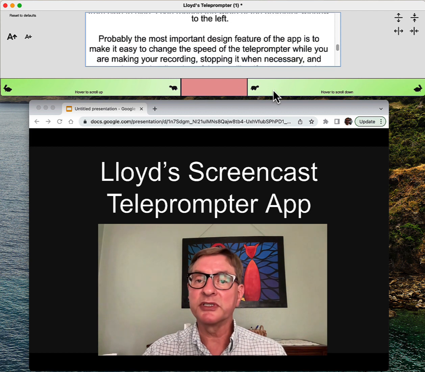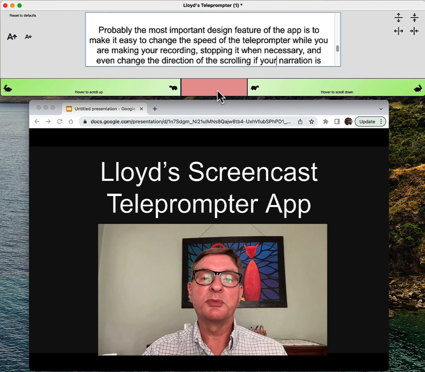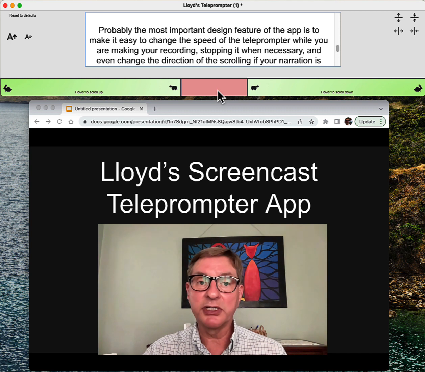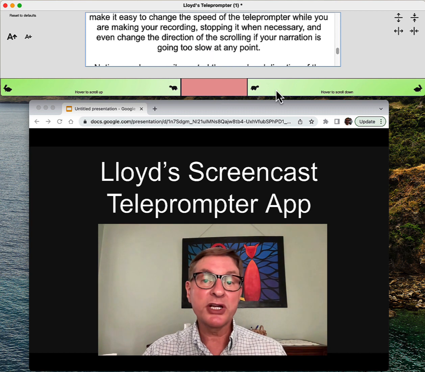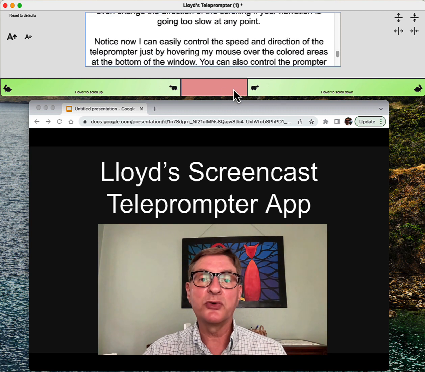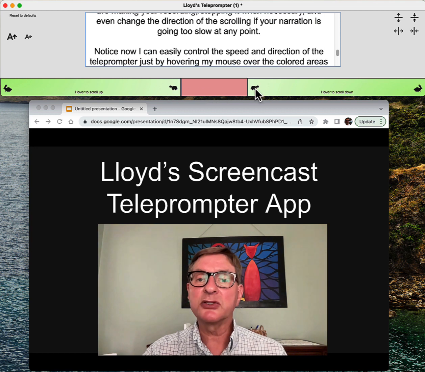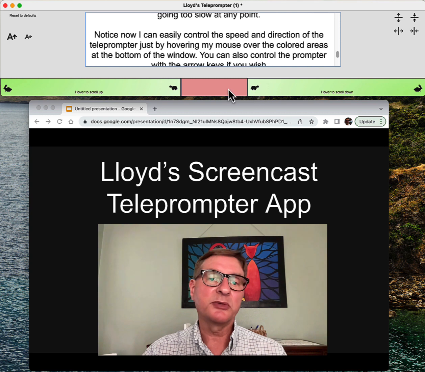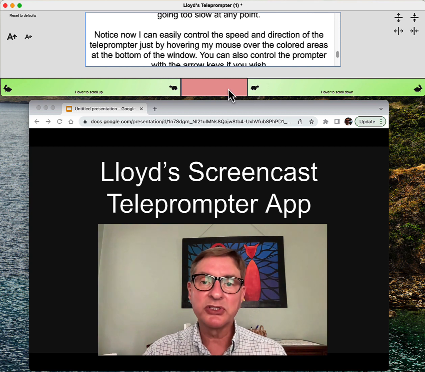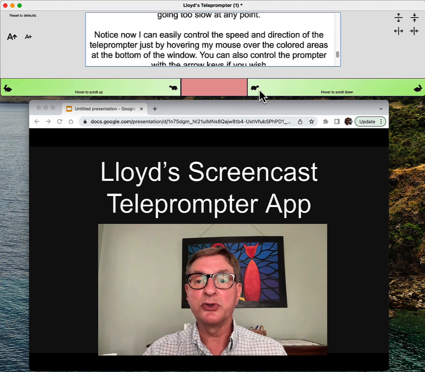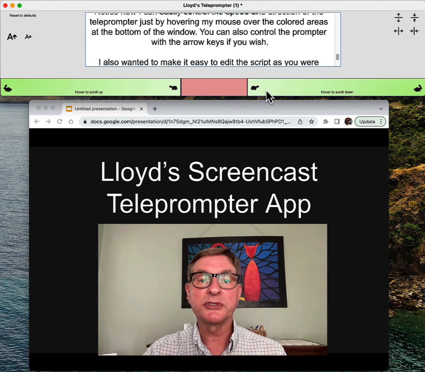Probably the most important design feature of the app is to make it easy to change the speed of the teleprompter while you are making your recording, stopping it when necessary, and even changing the direction of the scrolling if your narration is going too slow at any one particular point. Notice how I can easily control the speed and direction of the teleprompter just by hovering my mouse over the colored areas at the bottom of the window. You can also control the prompter with the arrow keys if you wish.